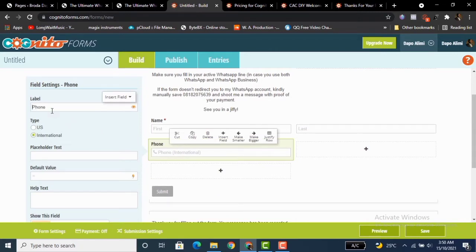And so phone, placeholder text. Placeholder basically means if you type anything here, it's going to update here, it's going to change here. I don't need it, so I don't need to customize it, so I'm not going to really touch it. Default value, I don't have anything to do with that.